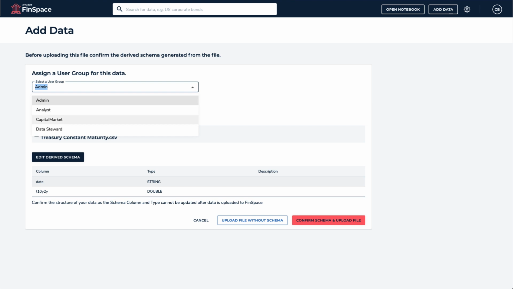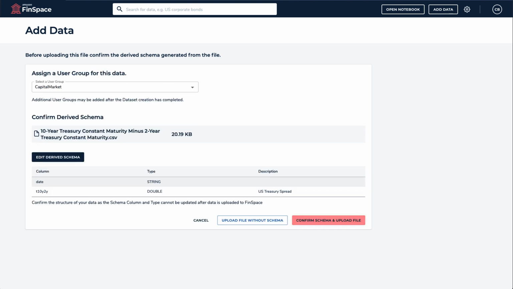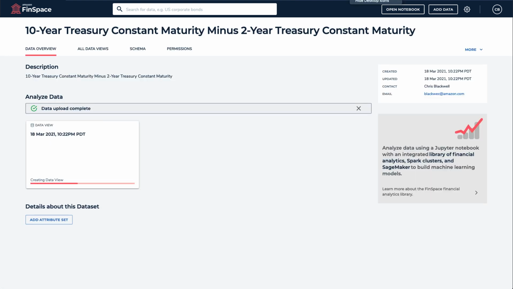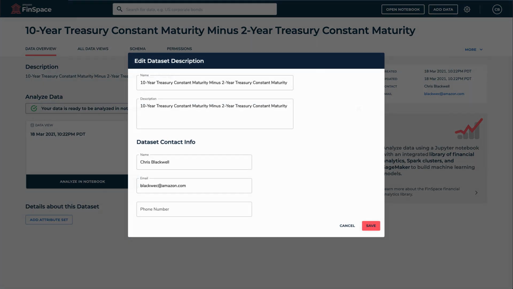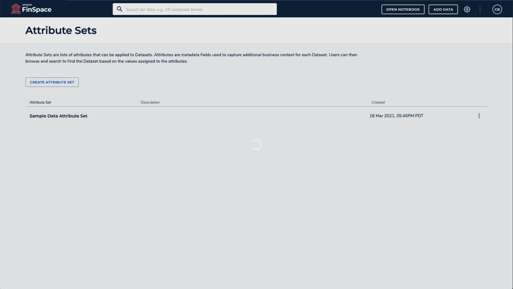Once we've selected the file, if needed, we can edit the schema of the incoming data. Now that the data has been uploaded, a view of the data is automatically created. Let's edit the dataset description to be more concise. Next, we're going to set up the attributes that tag the data for browsing in different categories.